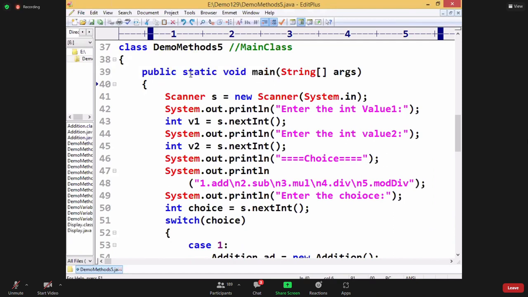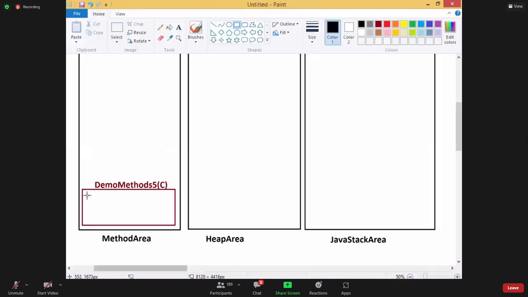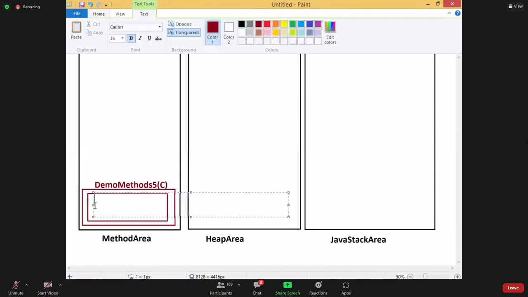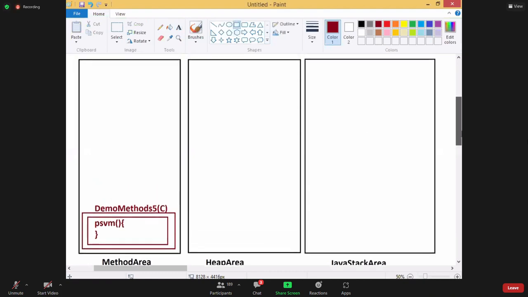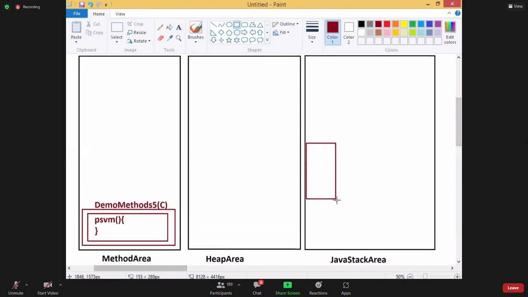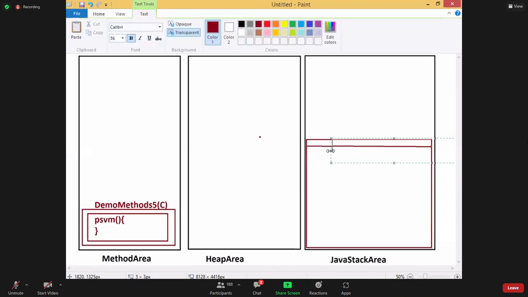So under this demo methods 5, only one method is there, main. So main method is a static method. Static method will get the memory within the class. Public static void main, memory here. Once memory is there, it is automatically copied onto Java stack. Here main method is coming.